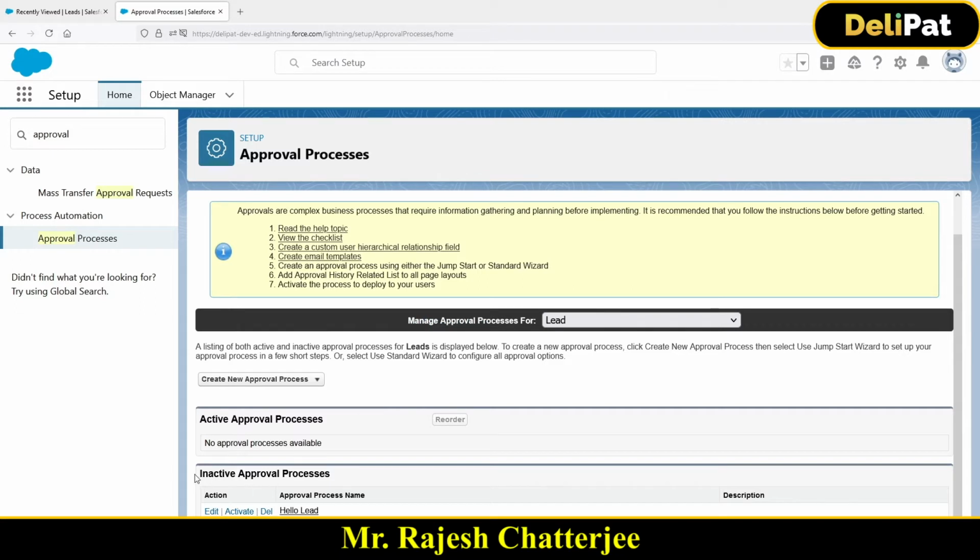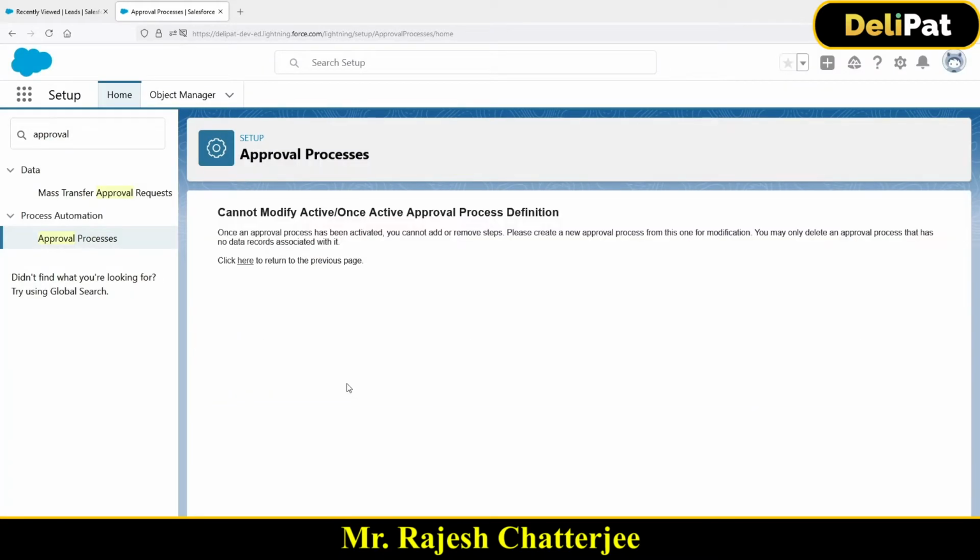Now if you see here, another approval process had already been created for lead, which is inactive. There could be multiple approval processes created. Some processes will be active, some will not be active, right? Only the active approval process will fire whenever a lead gets created or updated. One more thing here, you cannot delete an approval process. Let's say I had created this approval process and I want to delete it, right? You get an error over here. If the approval process has been associated with any record or an object, you can't delete it.